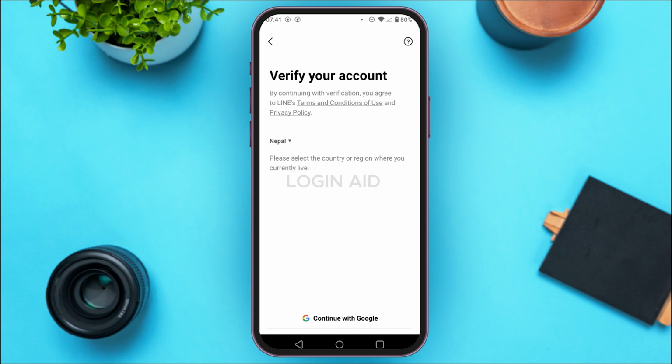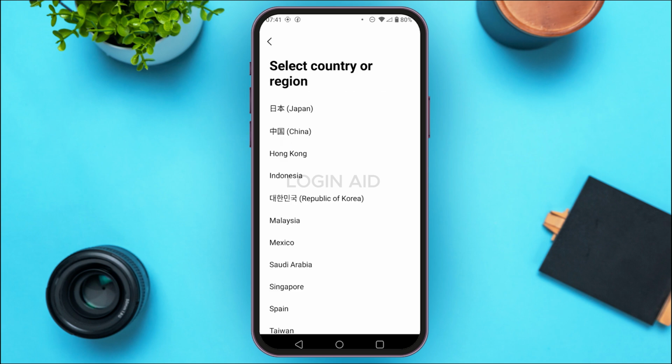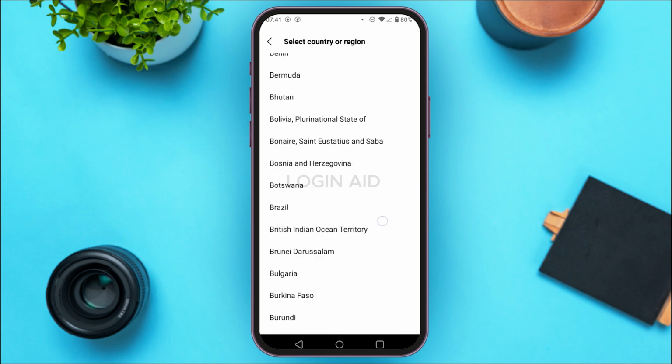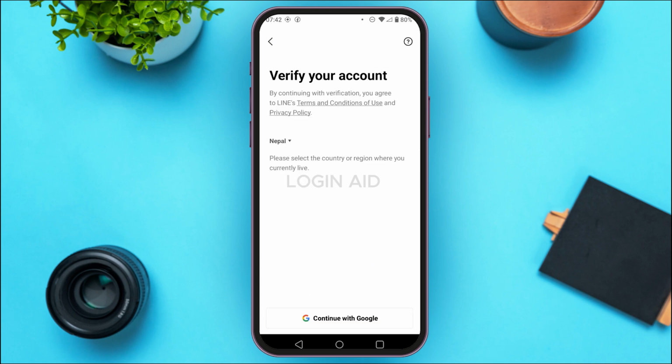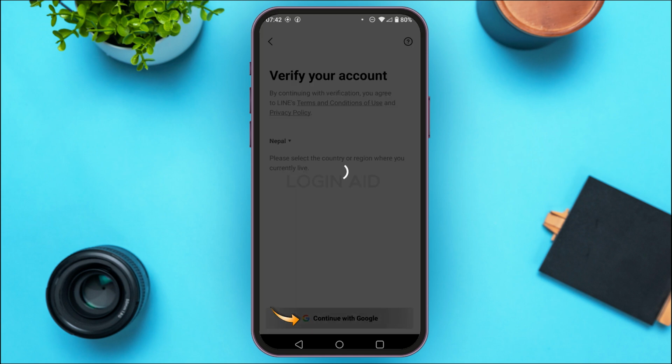First of all, select the country. Tap on the field of country. Now after you do that, what you have to do is simply tap on the country of your choice. Once you do that, tap on this option continue with Google that you can see on the screen.